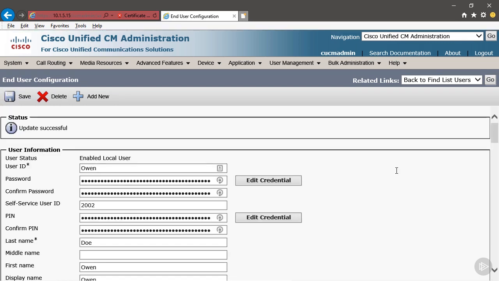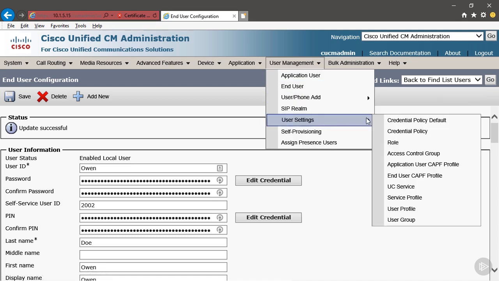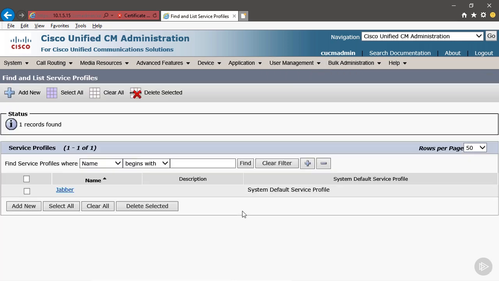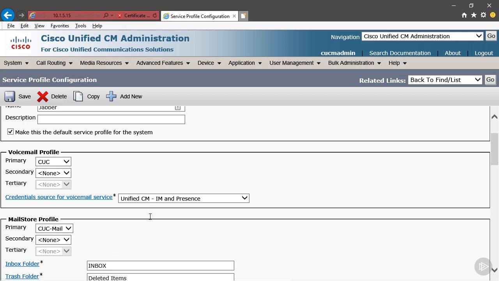Now, we're all done with our configuration here in Unified Communication Manager, but I want to show you the service profile. That's going to be located under User Management and under User Settings, UC Service, and Service Profile. These are going to give the Jabber client the information that it needs to connect to the different services. Let's go ahead and select the service profile, click Find, we'll select Jabber, and then we'll take a look at the different profile settings here. We've created these ahead of time. Voicemail profile. This is Unity Connection. We're going to tell Jabber, hey, you can talk to Unity Connection if we configure that, and the Jabber client will be able to dial in and check their voicemail.